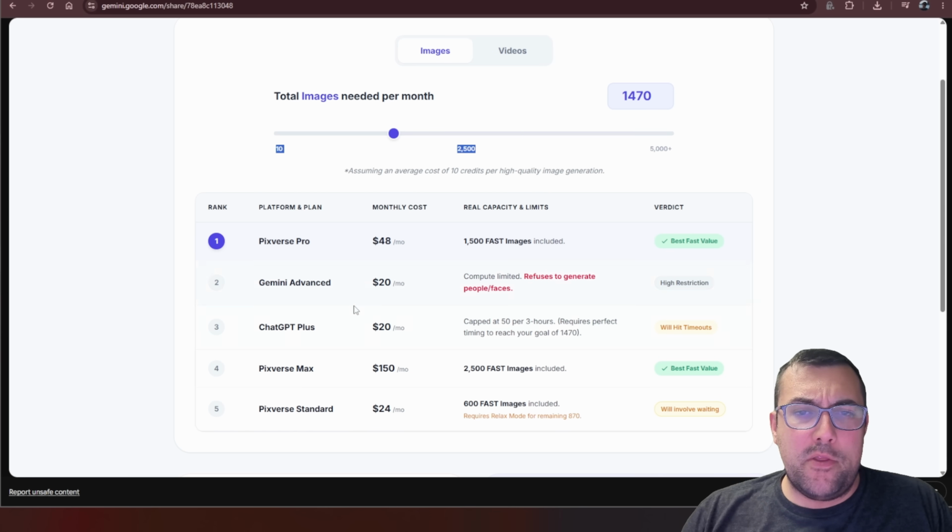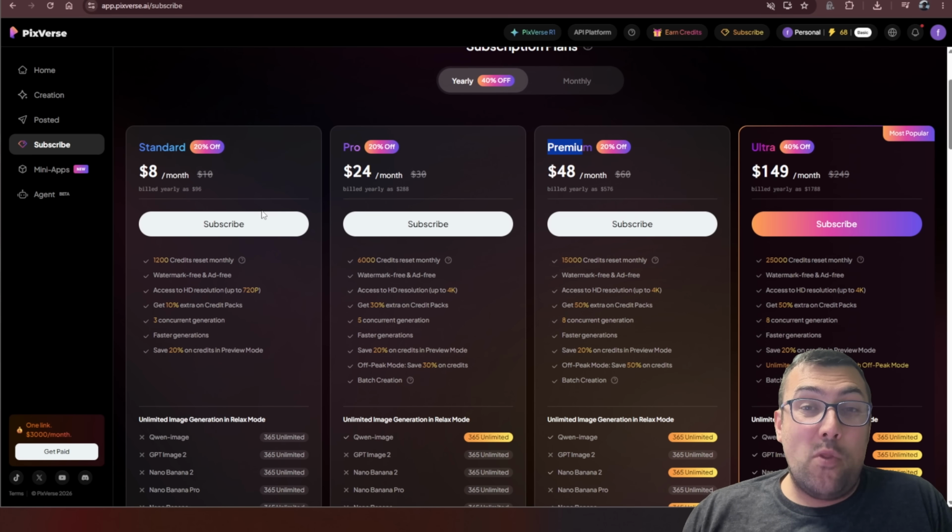So this is just a fun little experiment to see how it matches up against the standard subscriptions. In my opinion, if you're only going to generate a couple of images and videos per month, and you just want to try out the newest models that are being released, then the Pixverse standard is probably your best deal because it is $8 a month. You get enough to just try out different models.